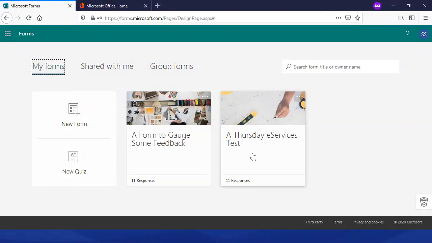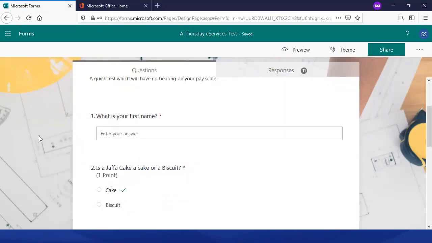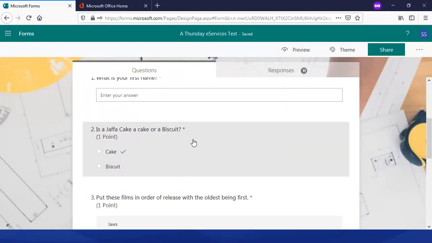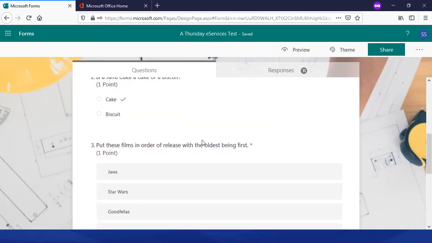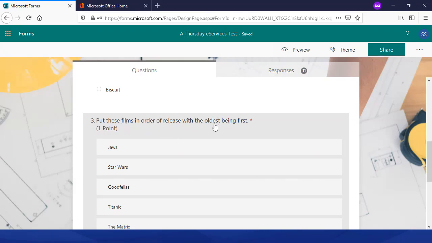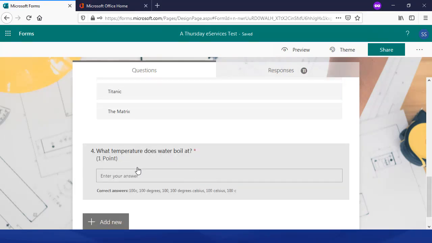If we now look at our quiz, our Thursday afternoon eServices test, again, 11 responses. So you can see I'm asking here the name. Is a Jaffa cake a cake or a biscuit? It's a very controversial question, but it is a cake. Then we've got to put the films in order of release. And then what temperature does water boil at? And they have to enter an answer.